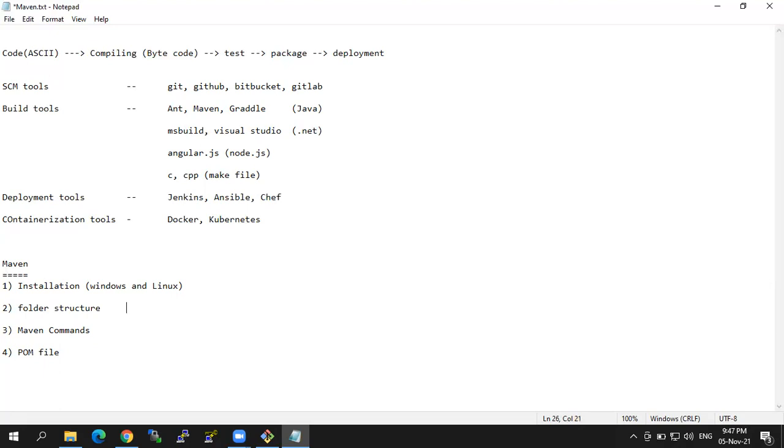Actually, this folder structure is given by developers only. But for understanding purposes, I am explaining how the folder structure is created by using Maven. In real time, this is a developer's job only.